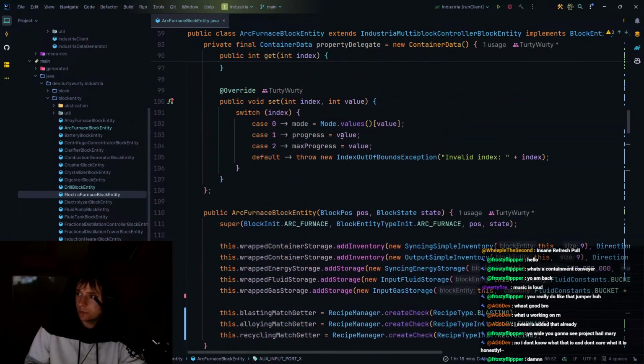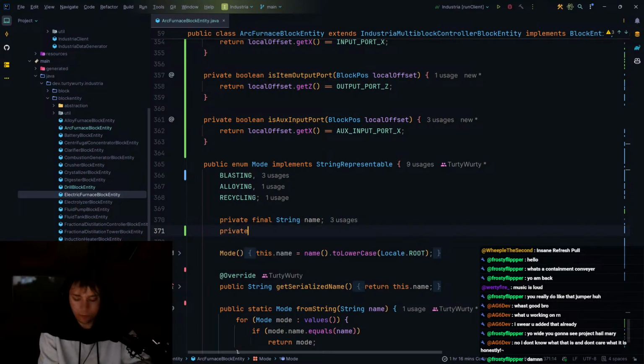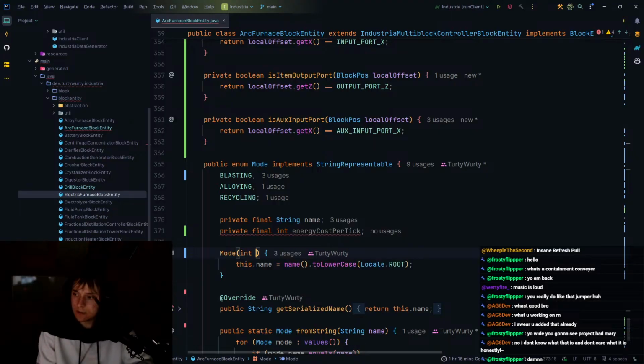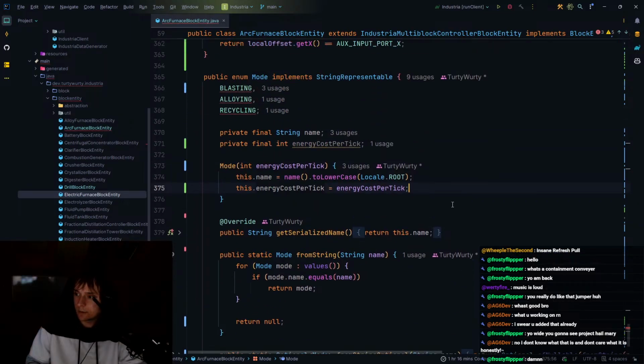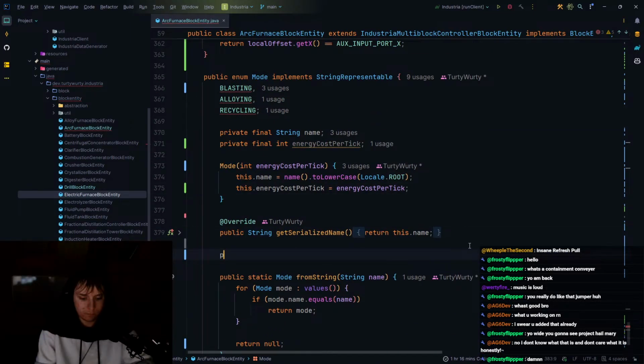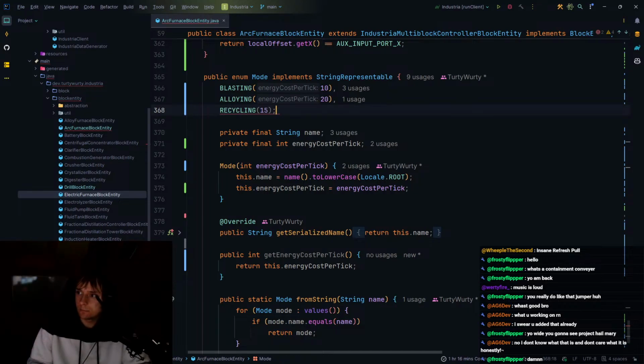So where's the mode? Mode, there you are. What we can do is have a name, and then also a private final int energy cost per tick, and then a public int get energy cost per tick. And then blasting 10, 20, 15. I think this should be like 50.